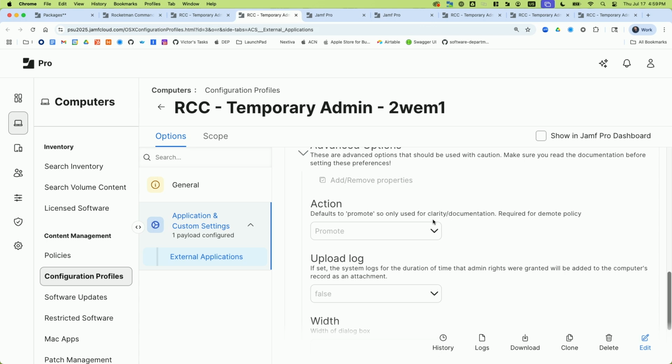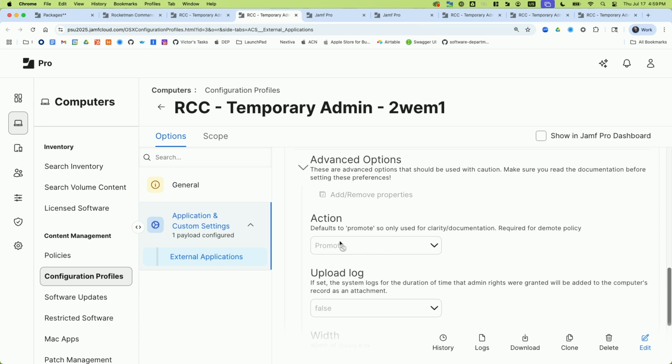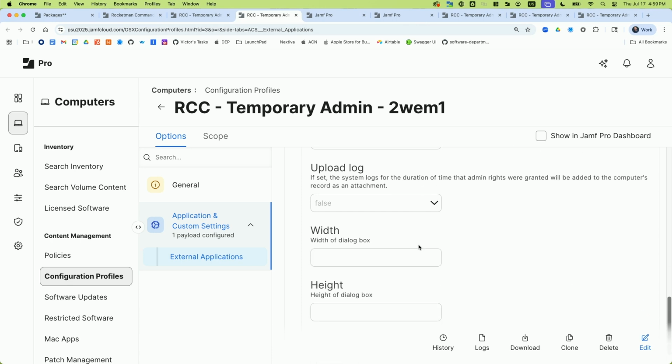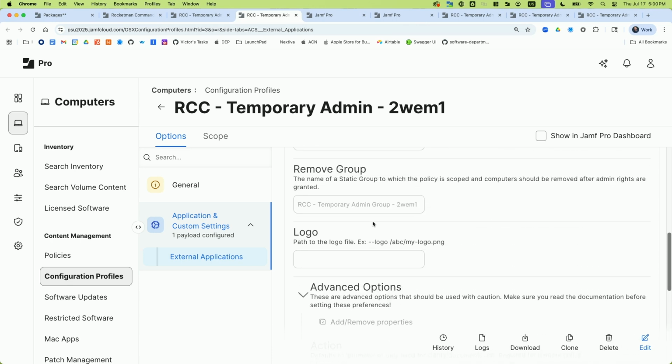And down in advanced options, the default action here is to promote. So during that period, they'll be promoted, of course. And we're not going to upload anything through the upload logs. So this configuration profile just defines these basic parameters for the temporary admin tool.